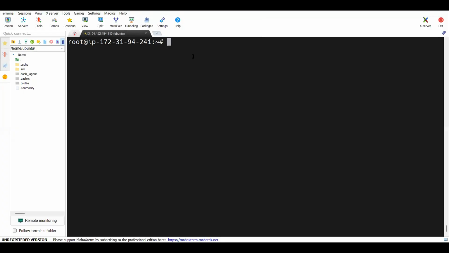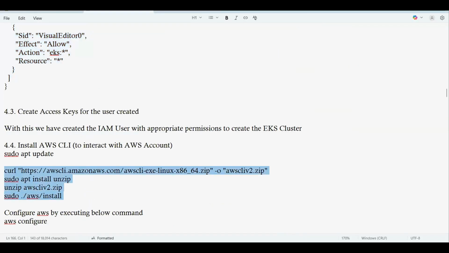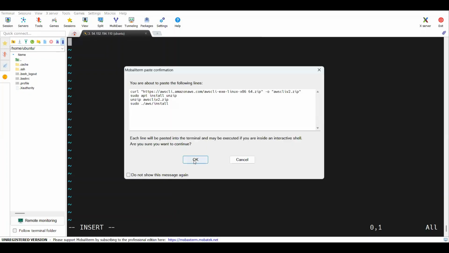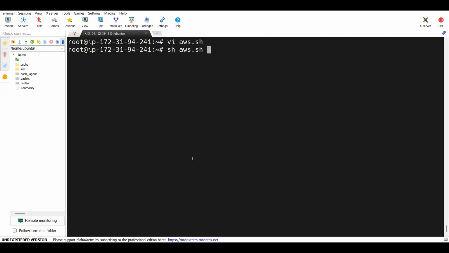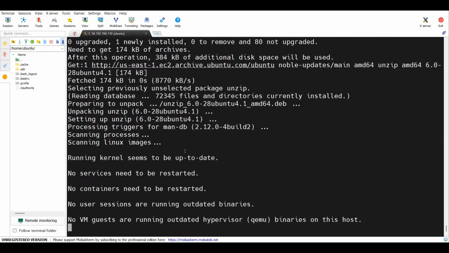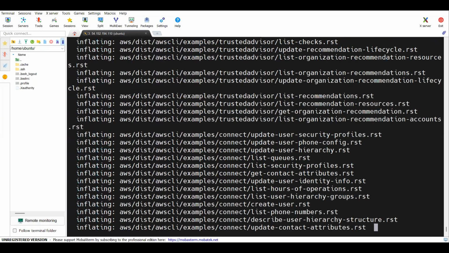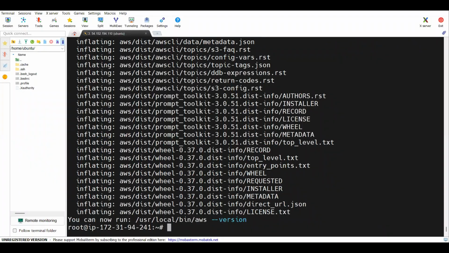But before we configure the access keys and secret keys in the EC2 instance, we need to install AWS CLI here. In order to install AWS CLI, I'm just going to create a file called aws.sh. And inside this file, I'm going to keep the commands that are related to the installation of AWS CLI. So let me just paste the commands, press escape, :wq, and then sh aws.sh, so that AWS CLI will get installed. Once the CLI installation is successful, then we can configure the access keys and secret keys which we have just generated.